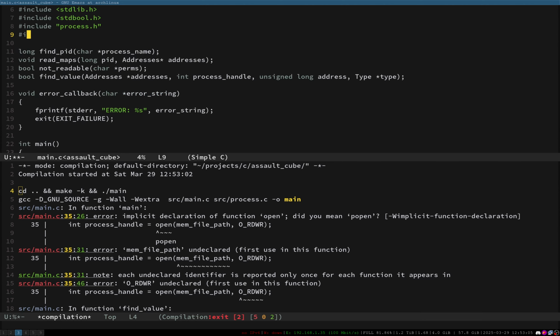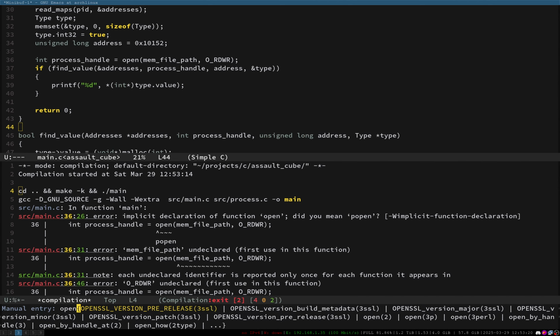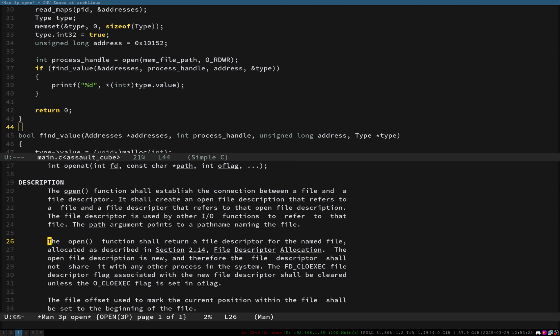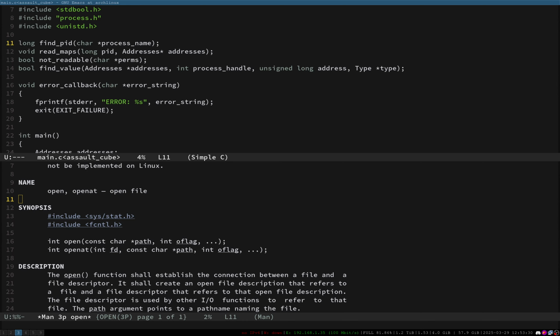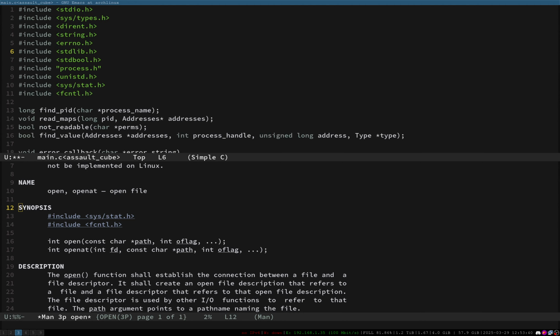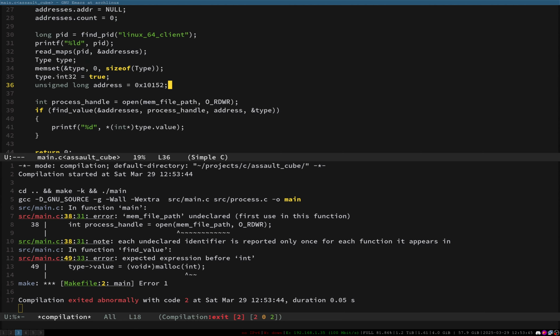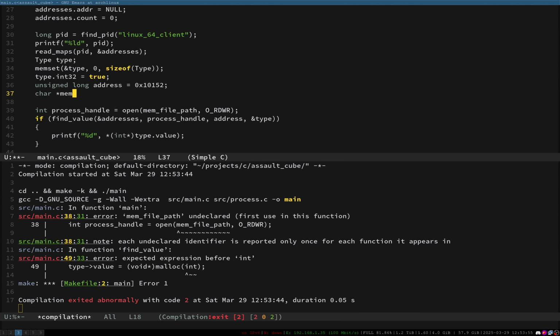Alright, we need to include unistd.h. Let's do sharp blinker mem underscore char mem underscore file underscore.